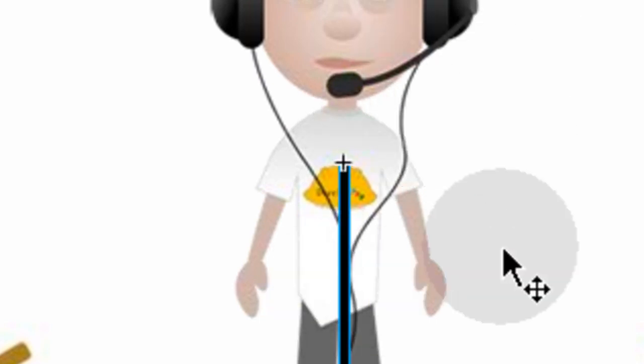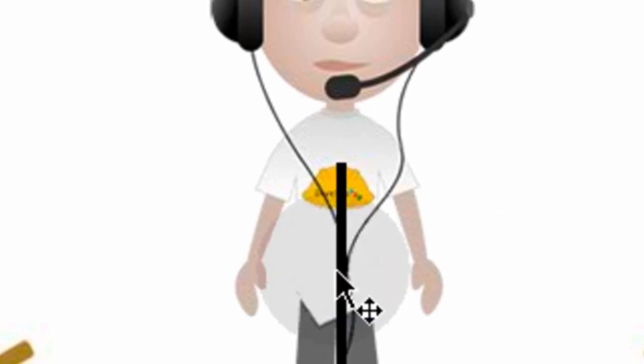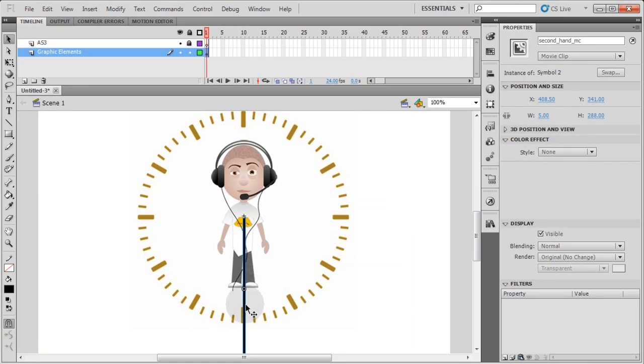Okay, so that looks like a good enough match for me. I think it's dead center. Now I know I don't want this so high. I only want it to come to maybe about right there at the bottom of his feet. So I'm going to adjust the height on that movie clip to go right about there.